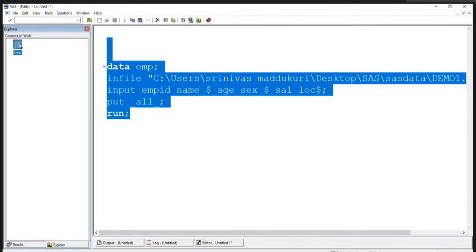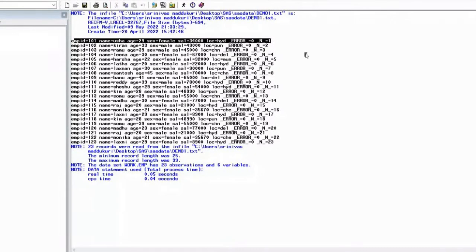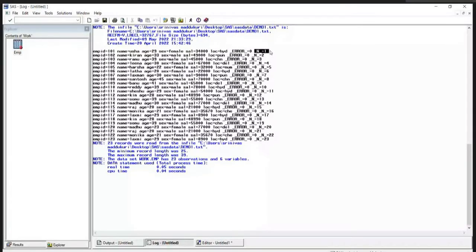That is fine. But if I go to the log window, we can find all the 8 variables. Can you see empid 101, name Usha, age 29, sex female, salary 34,000, location Hyderabad, _error_ equal to 0, _n_ equal to 1. Because we do not have an error in any of these, _error_ is going to be 0. Since it is the first observation, first iteration, it is 1. For the second iteration, 2, and so on.